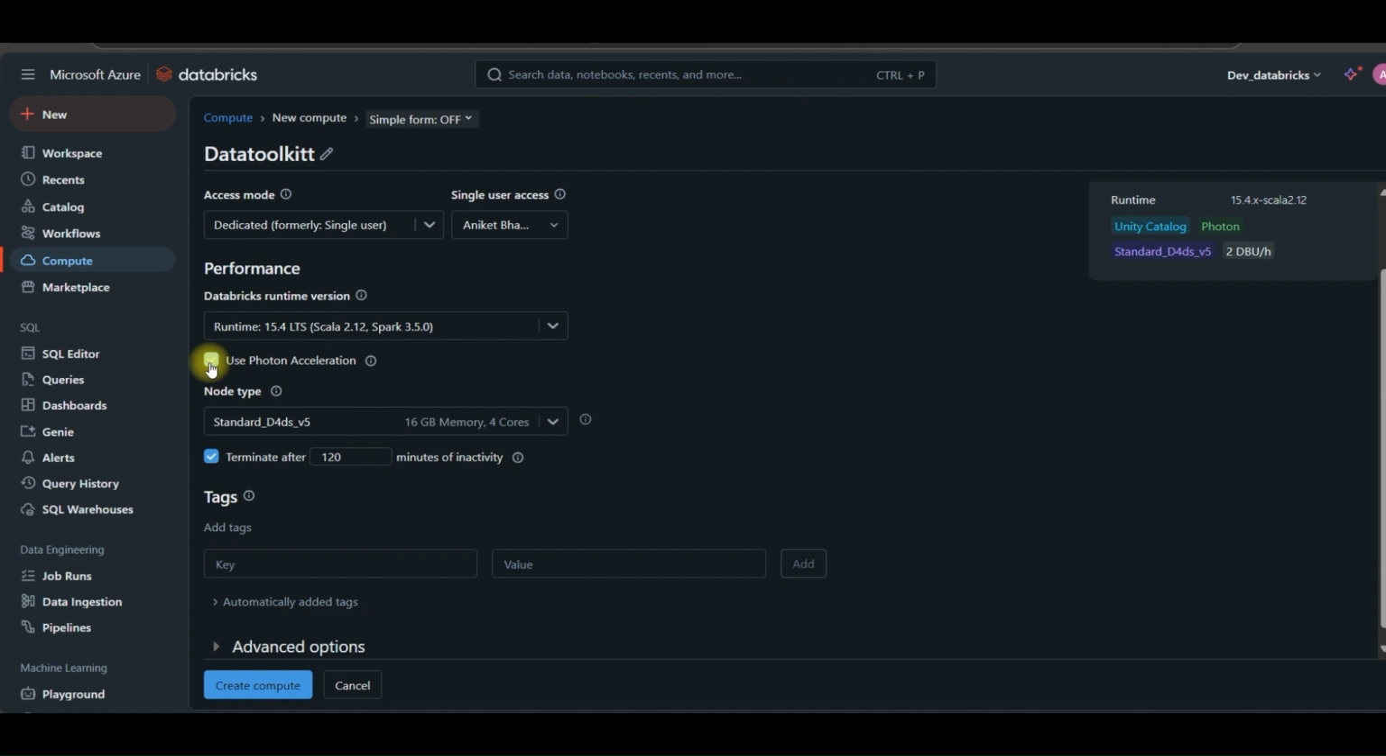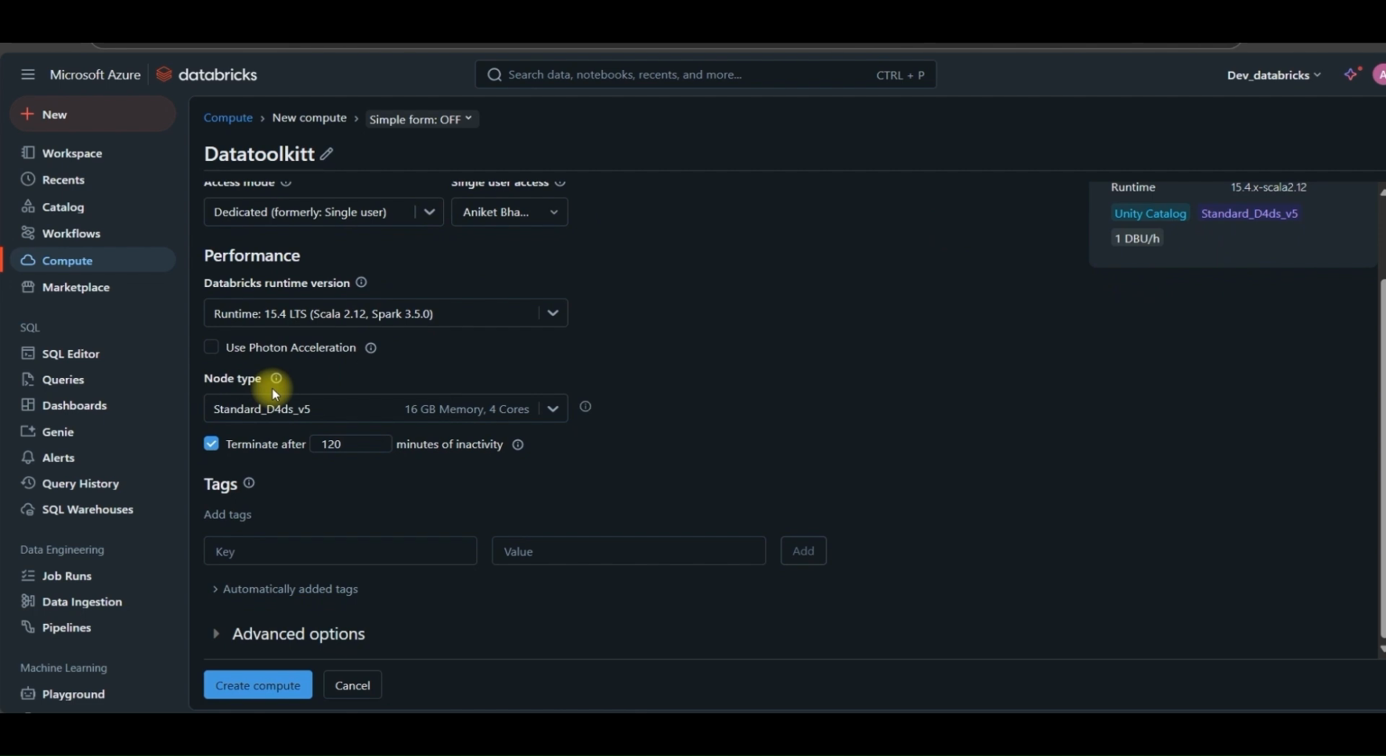So you can check, if you enable this then it will take 2 DPU, and if you uncheck this then it will take 1 DPU only. Then you can see node type.